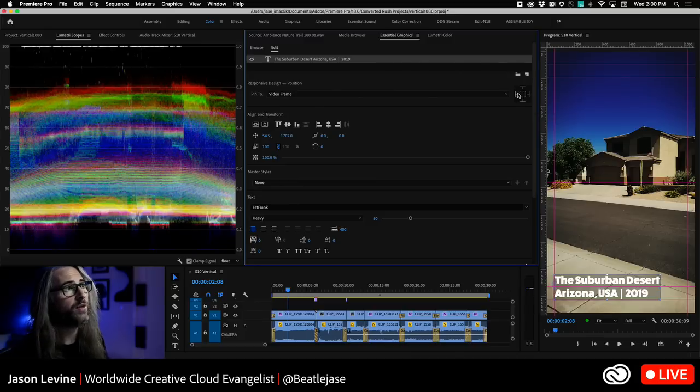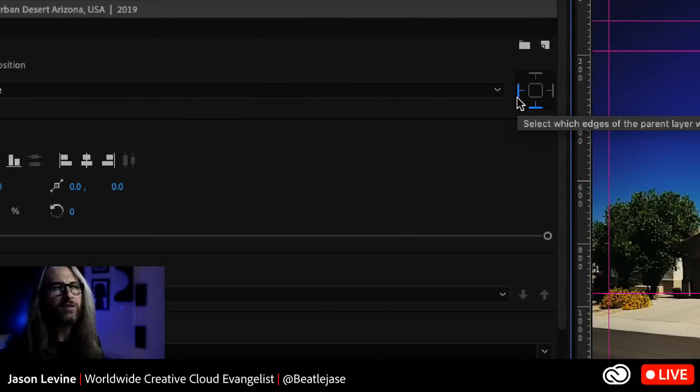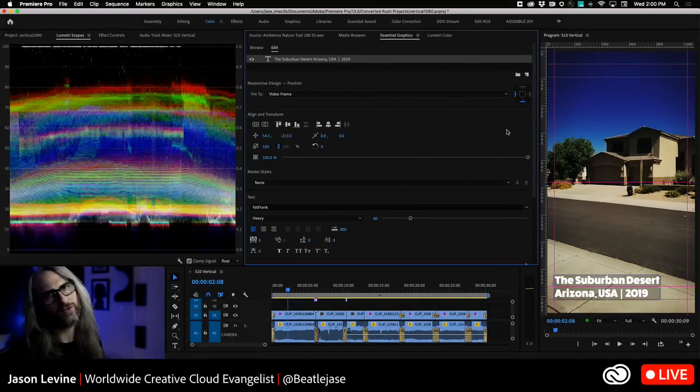And it's just going to turn it into a responsive template, all right? So really cool. So in this case, I want it to always be in this bottom lower left, just like that. And that's all you have to do.